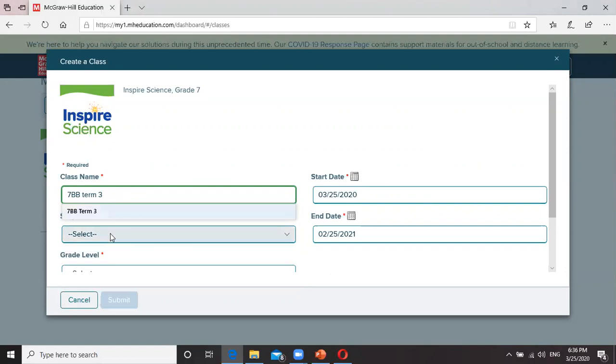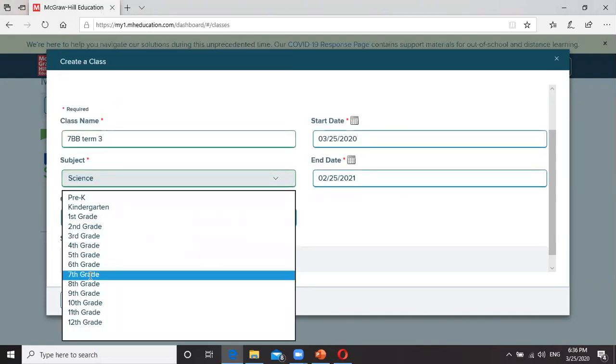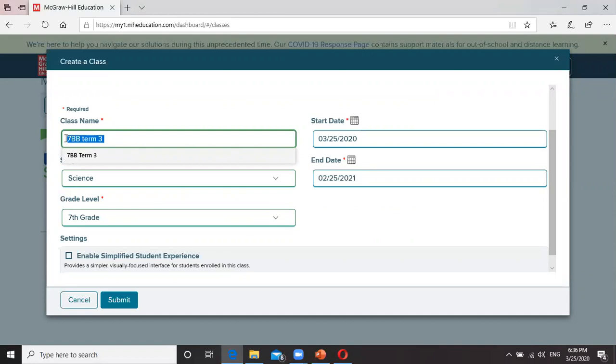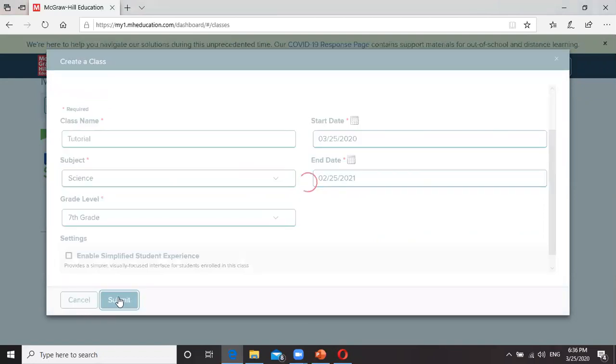Then I said which subject it is, science. What is the grade level? It is grade 7. Then you just put the start date and the end date of the year, the whole year. Since you are going to start now, you put today's date and put the end date as whenever we are going to have summer vacation, so June, July, any date. And you are going to just click on submit. I will create something so that I can show you how it is created. Let's say I will say here, tutorial. Okay, and I will click submit here.